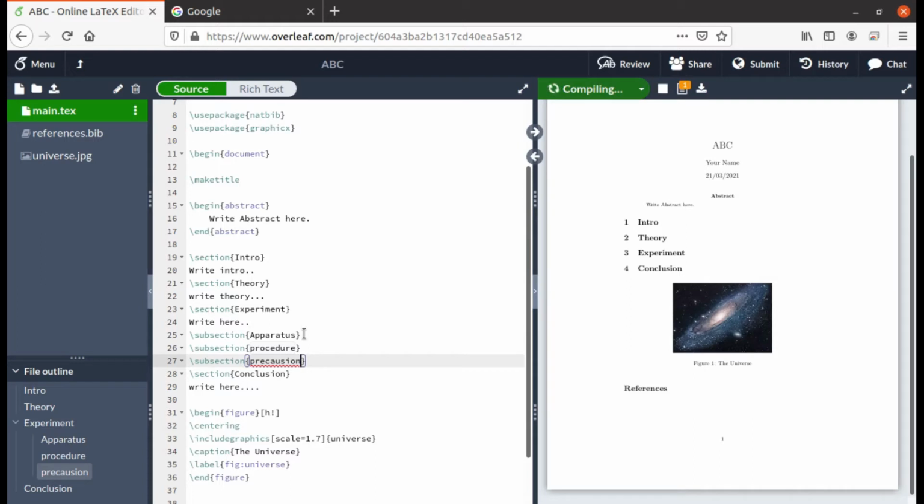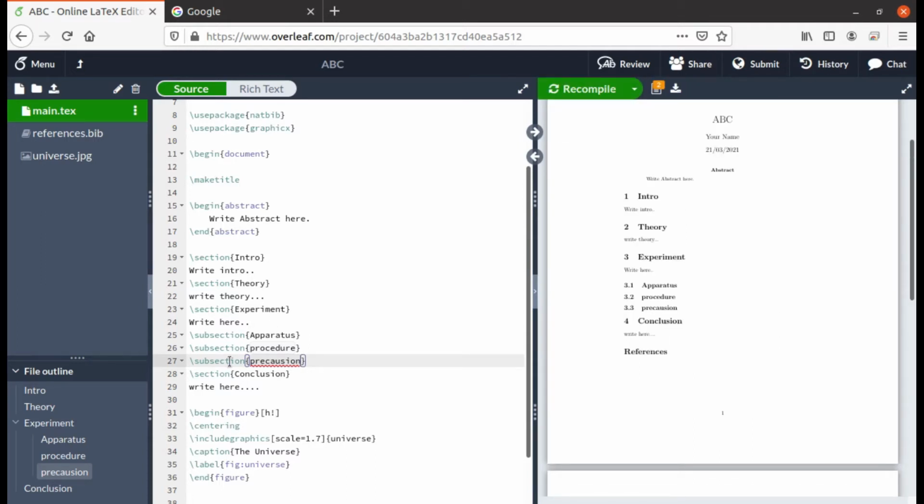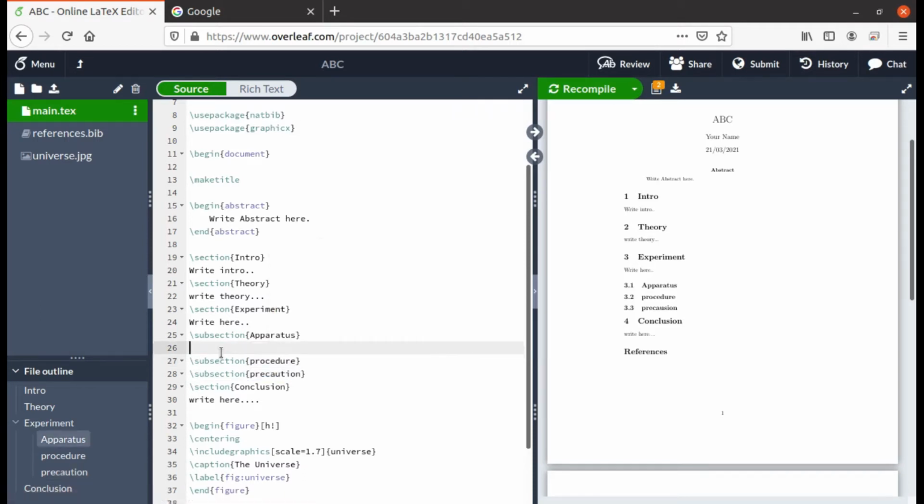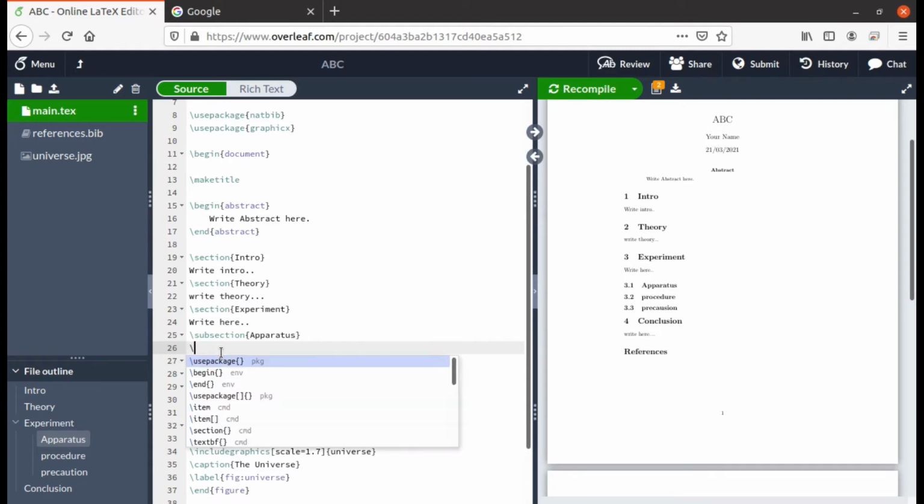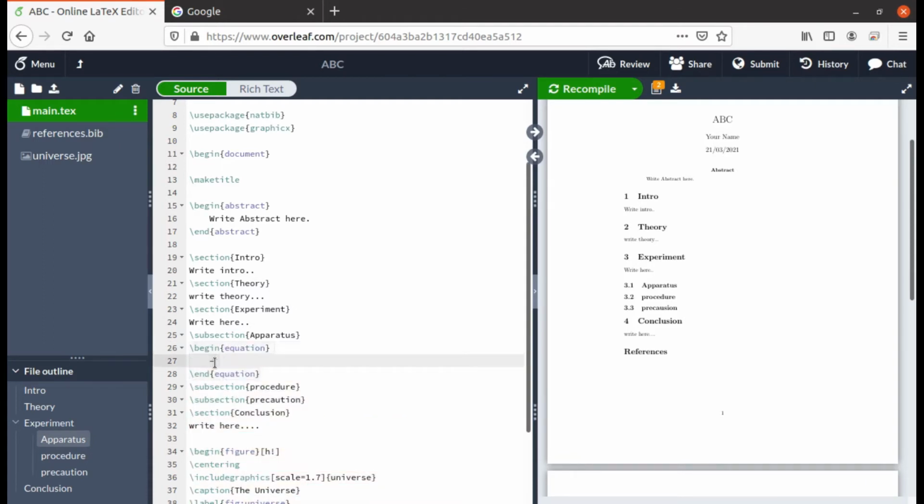Okay, look at precautions. I made an error. I'm going to right click and then write an equation here. Begin equation. It automatically gives me a suggestion. Okay, I'm going to write the Schrodinger equation.